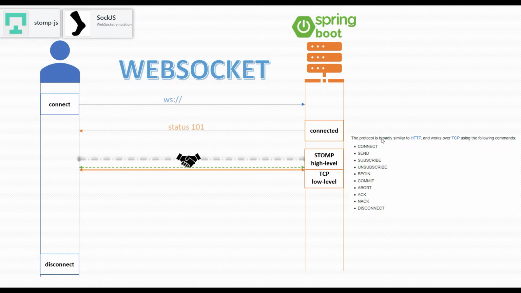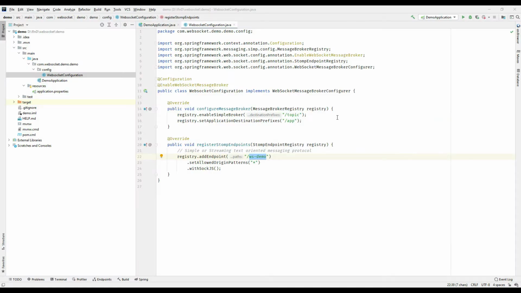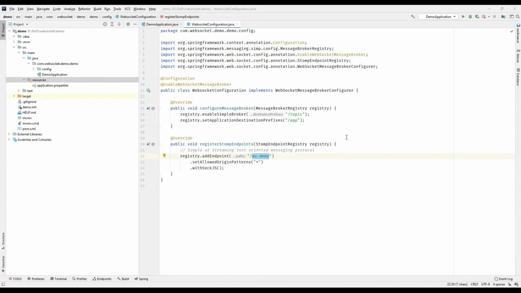If you see the protocol, the STOMP protocol is broadly similar to HTTP and works over TCP using the following commands. As I told you, STOMP adds some commands to the frames which are transmitted in the WebSockets. With this command, the server comes to know what exactly to do with that message. That is the reason that instead of connecting to the WebSockets directly, we will be connecting to the STOMP endpoints which were registered during this configuration. Now, what would be the next step? The next step would be connecting to this endpoint from the client, and then we will form a handshake.